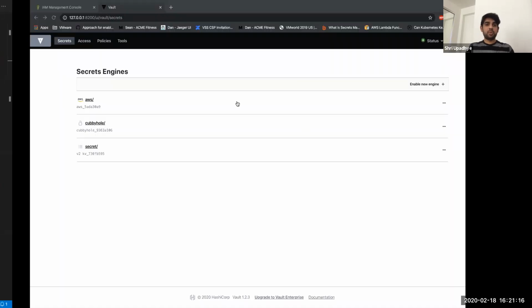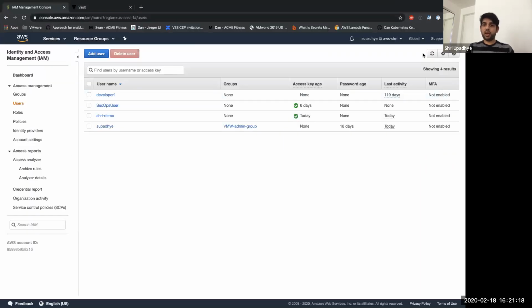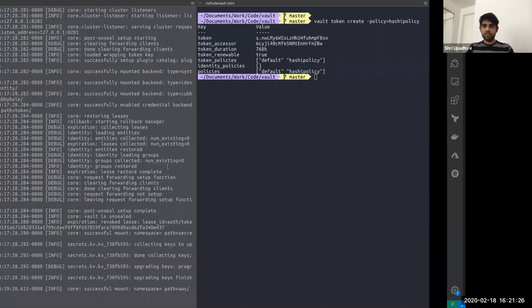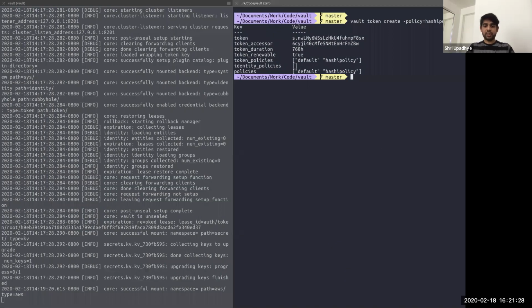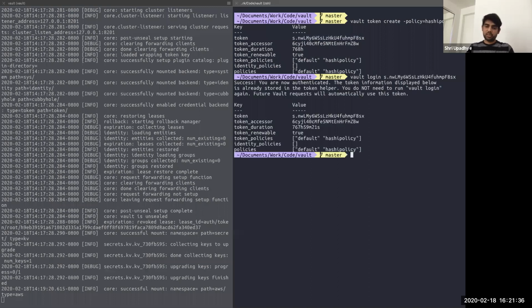So let's do one more thing. Let me show you my AWS environment, right? I don't have any new secrets which were created by Vault. It's just pretty empty, my standard users. I come in here and I can say vault login. I'm going to use this token, and it logs me into the system, right?